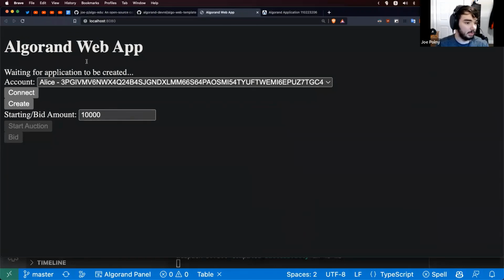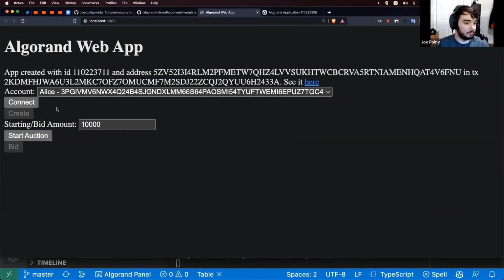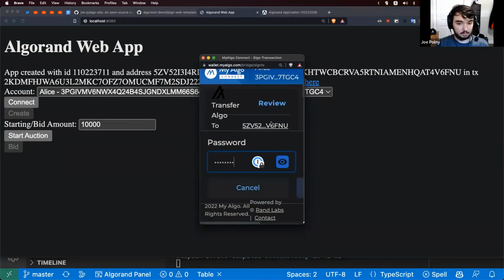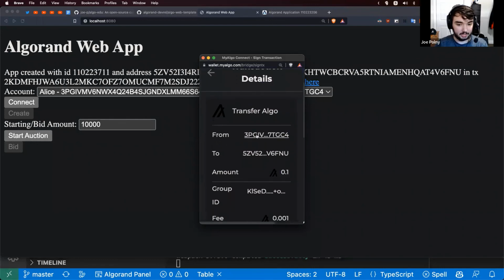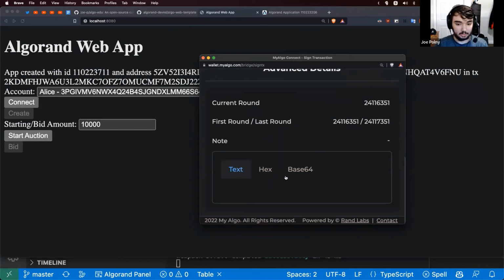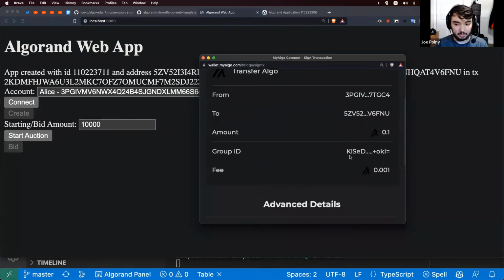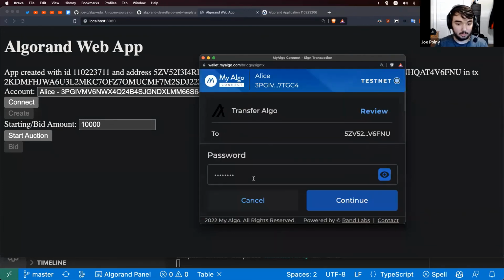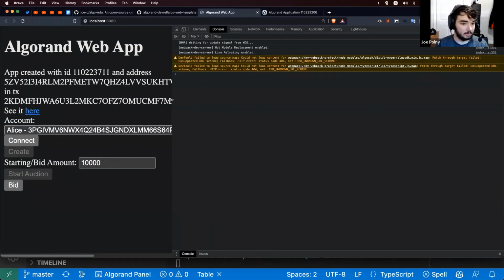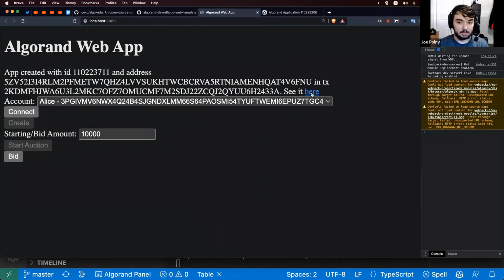So now, once we have the create, we now have the start auction. So we can define our starting bid amount, which will be 10,000. If I do start auction, again, we're going to see that we're sending a transaction, and what we're exactly doing in that transaction is specified by the logic. If we execute that here, we wait for this to go through. Pull up our console to make sure nothing fails. Okay, great. So we see that that transaction went through.